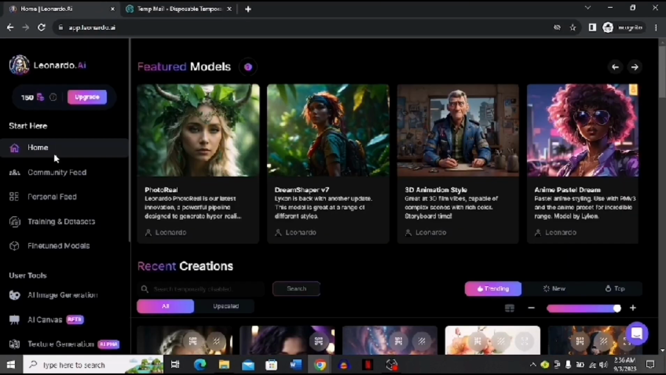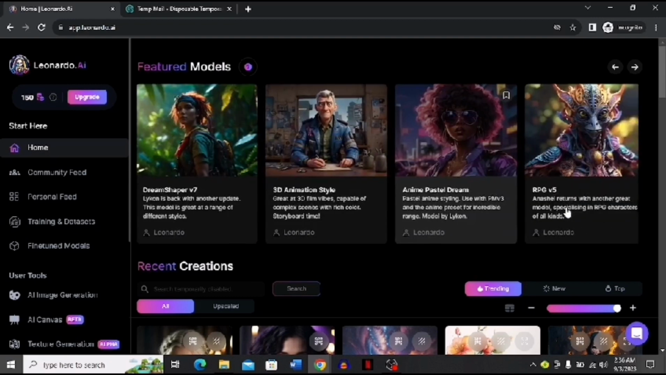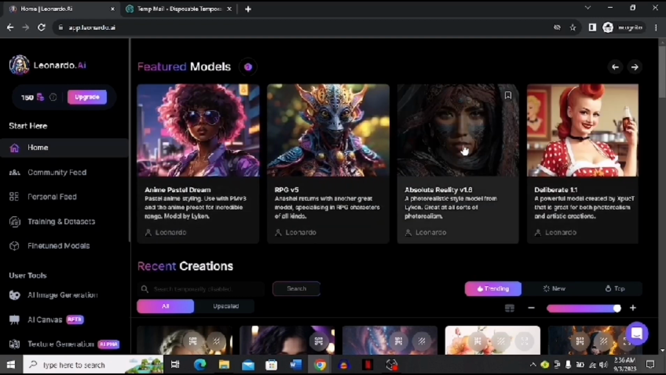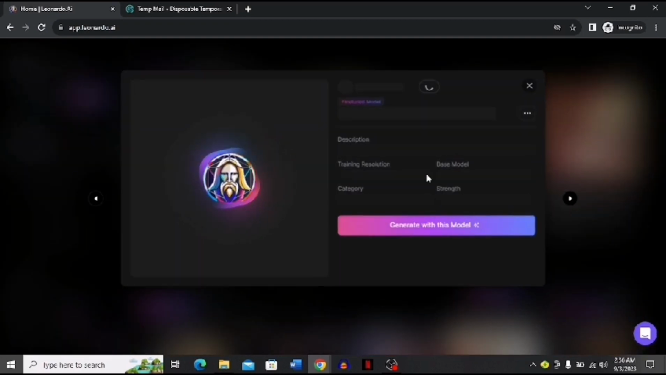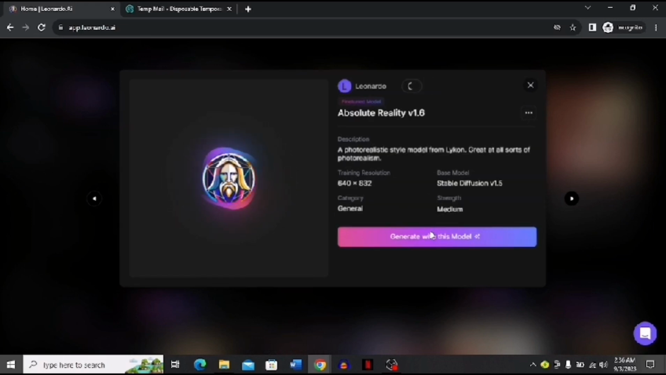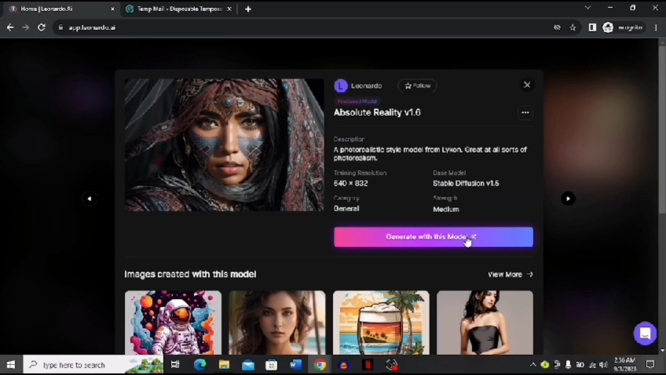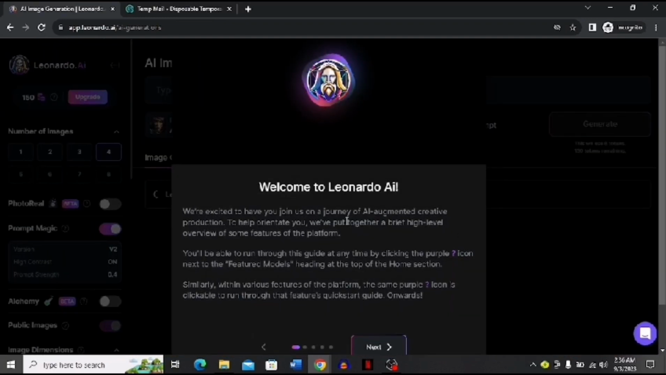Now right now we can go back to our topic and I will tell you how you can use the PhotoReal option or feature. For that I am going to select the most real one out of these, so I can generate a real photo. Now I am going to select this one from my featured models, that is Absolute Reality. After I click this, you can see that I can click the option generate with this model. Once I select this, you can see that I land over here where I have to click next, next, next.